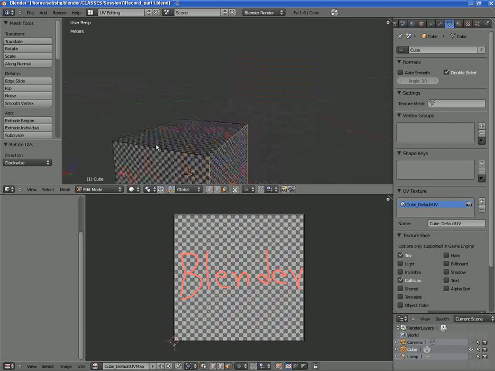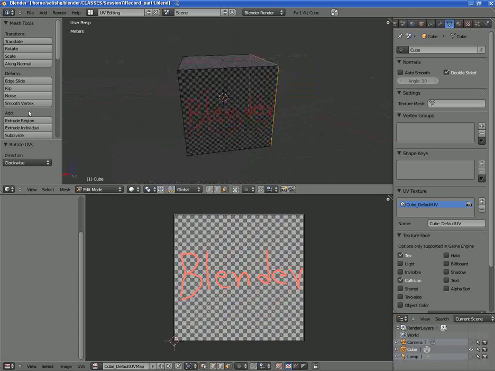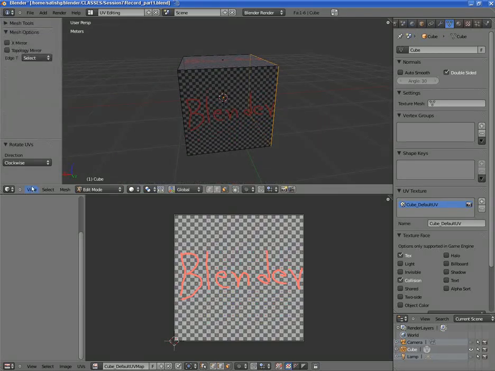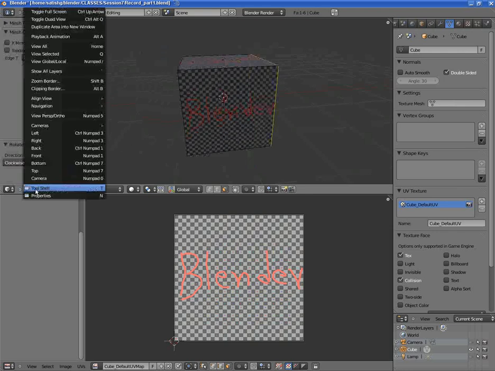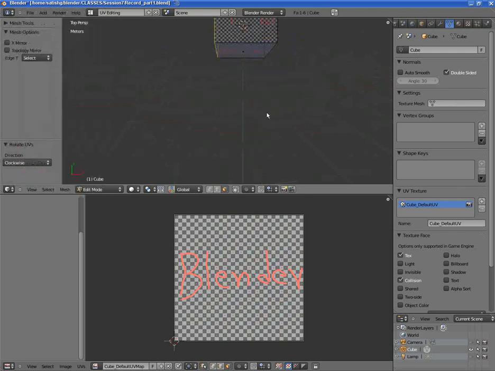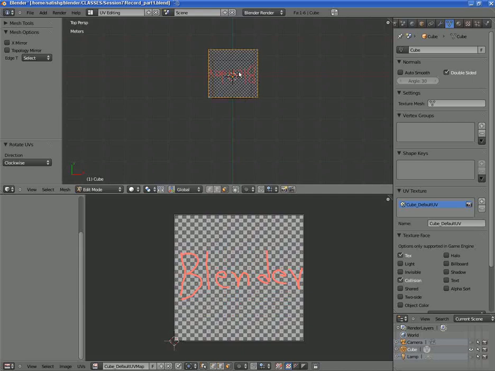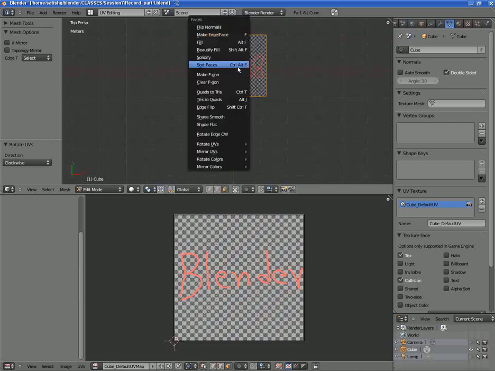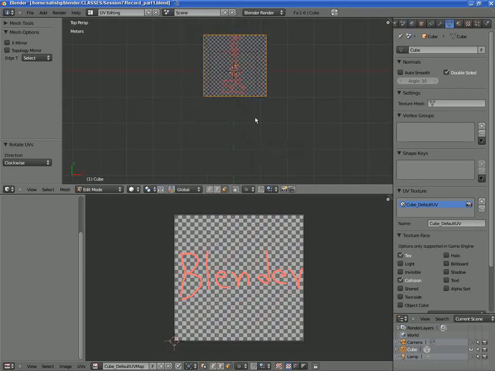All right, so let's go to the top view. View and top. And select the top face and Control F, rotate UVs clockwise.